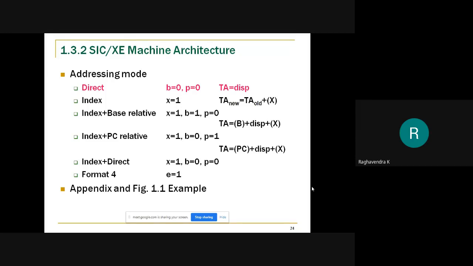So, in the last session, we discussed the concept of addressing modes and how these addressing modes are used in SIC/XE.